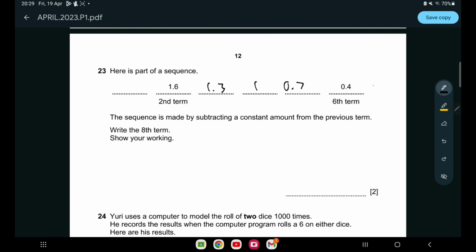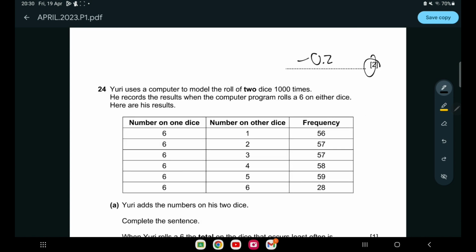So it's gonna be 0.1, and then another 0.3. So it's gonna be 0, so it's gonna be negative 0.2. That's gonna be the answer. This one you have to show your working also. Don't forget, because it says here show your working, and it's 2 marks. So let's continue. Number 24.